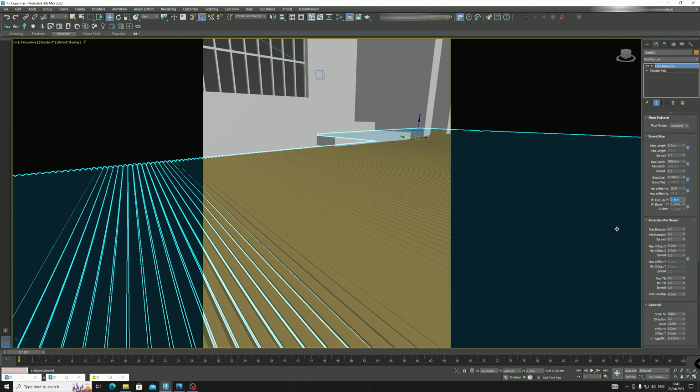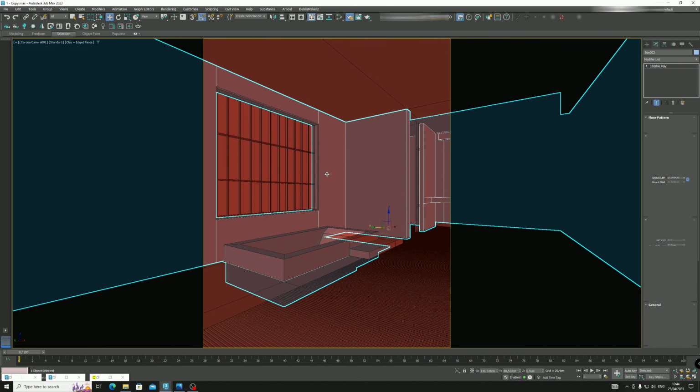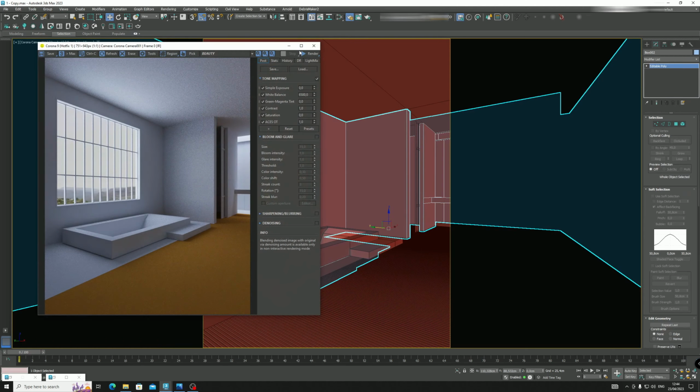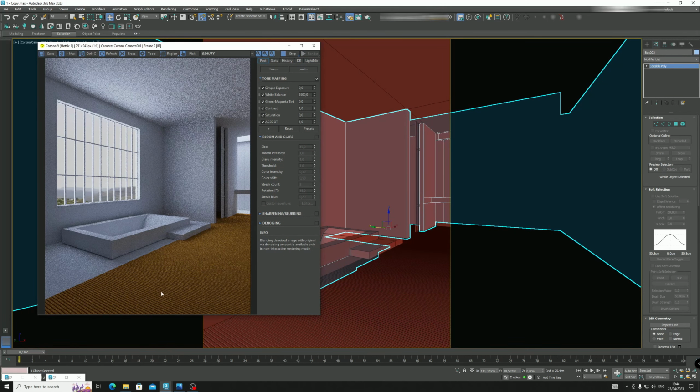0.5. Also here to bevel, like 0.25, and that's it. And here we have it. Yes, and if we start the interactive rendering, we can see it's now much clearer. Good. The next thing is to add materials.